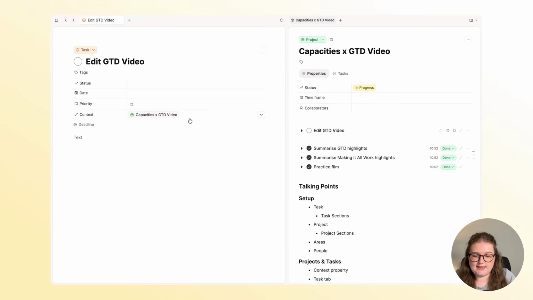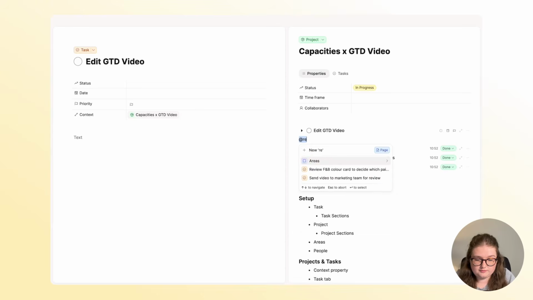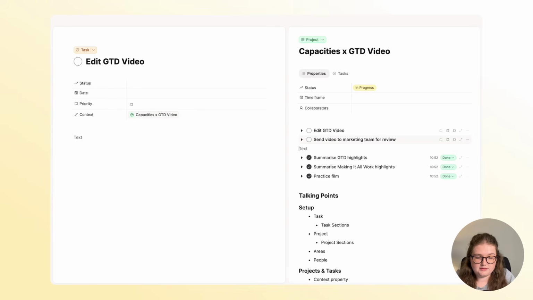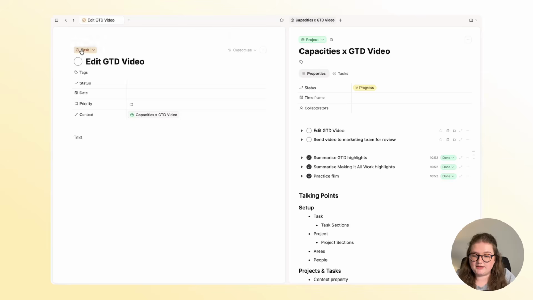So I've contextualized that task, but of course I also know that I made another task for this project as well. It's floating around my head. I can now take it out of my head and put it into this project. And because I've already created it, I could just press that at to search and link to that task. Again, that's updated. And if I open that task, you can see that that context property has been filled in as well.